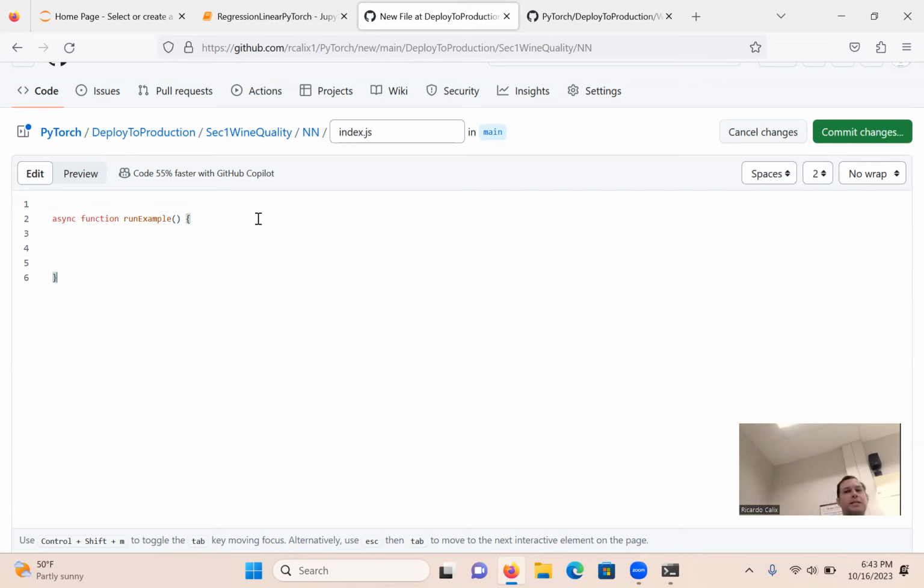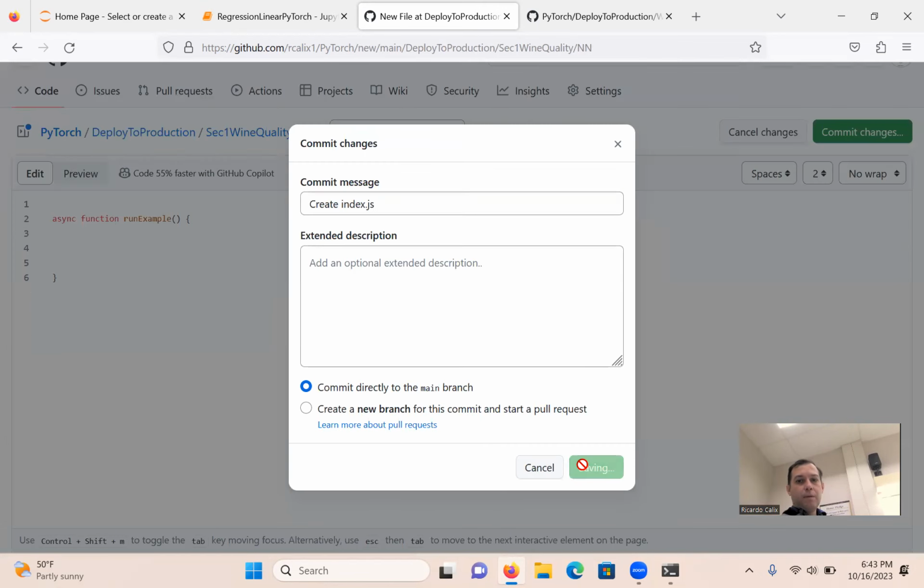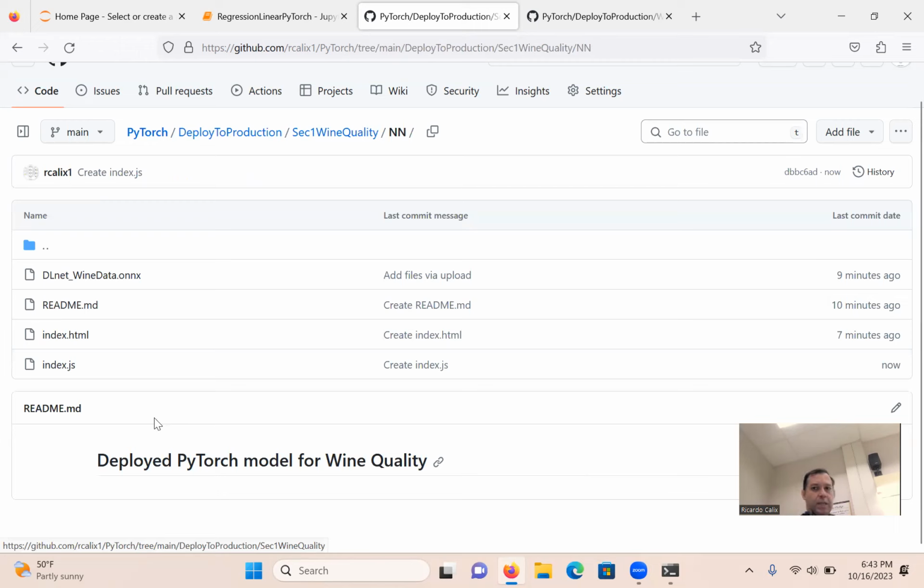So just with this, I'm going to hit commit just so that my changes are saving. Okay. And I have my file there. Got it? Everyone with me?